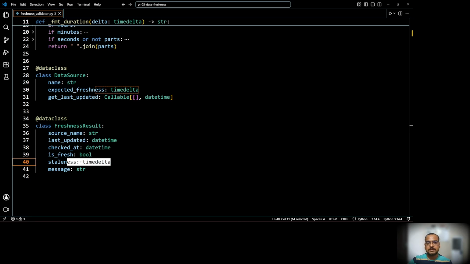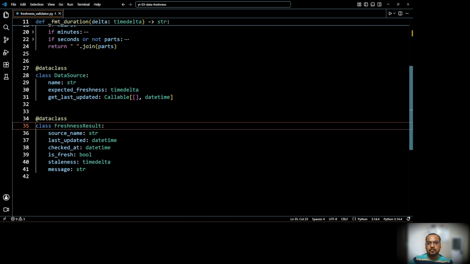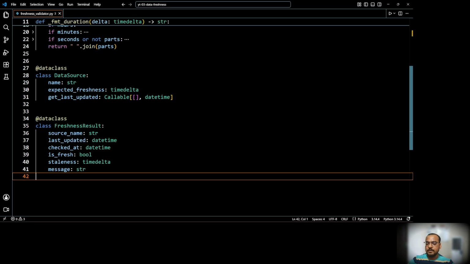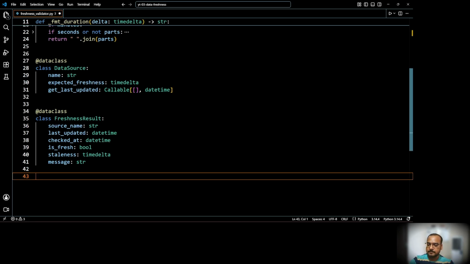Then we have message, which is safe to log directly, or we can send it to Slack or Teams or whatever we want to integrate with. So you can see here, it is a pure data object, no logic. The logic will go into our validator, which we will build next.